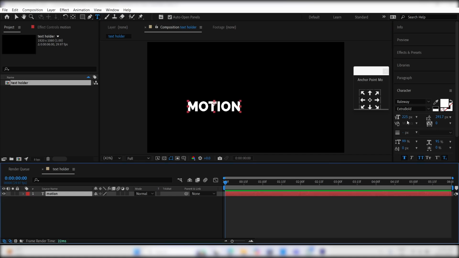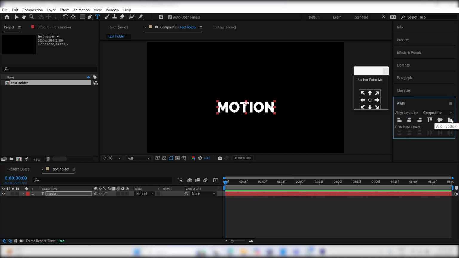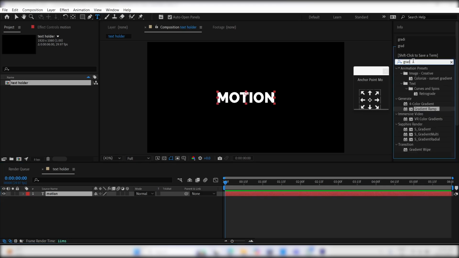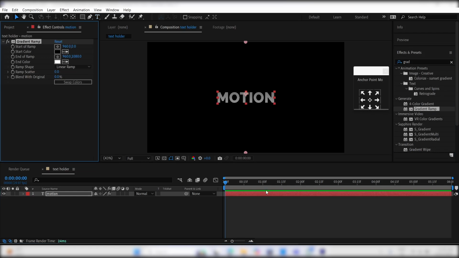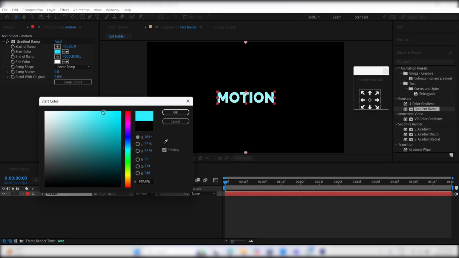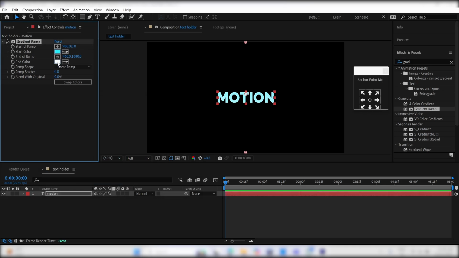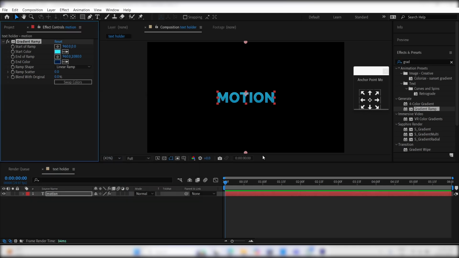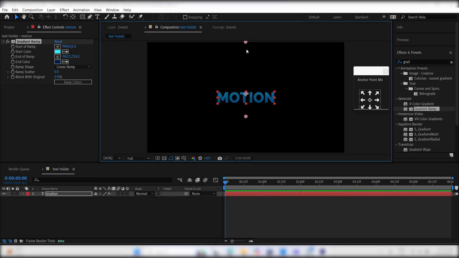Select the text, increase its size slightly, and center align it. In the Effects and Presets panel, search for Gradient Ramp. Apply the Gradient Ramp effect to the text and adjust the colors. I'll use a light blue and dark blue. Bring the gradient points closer to the text.